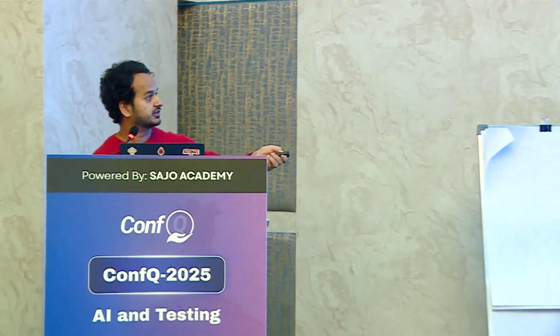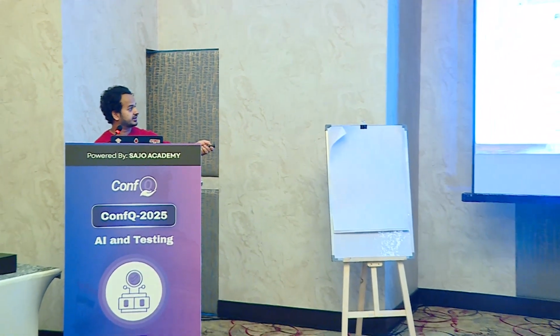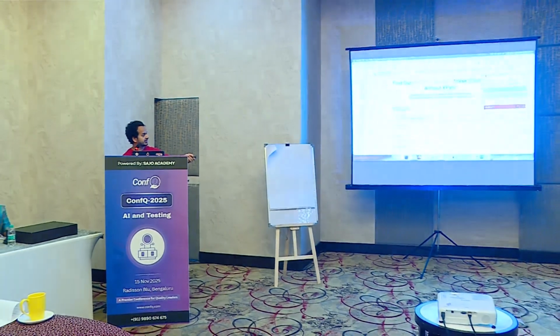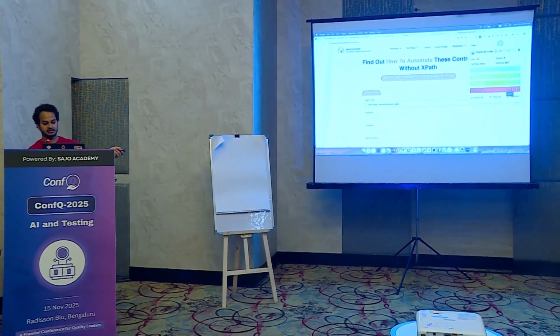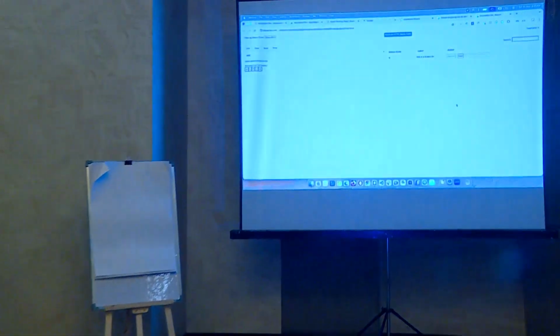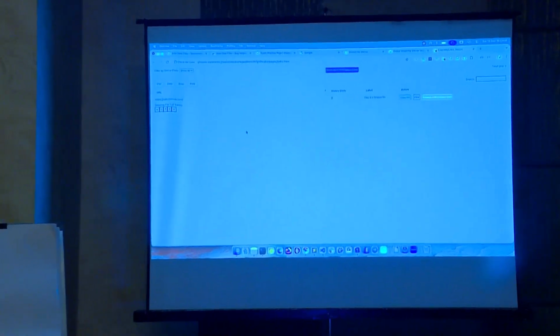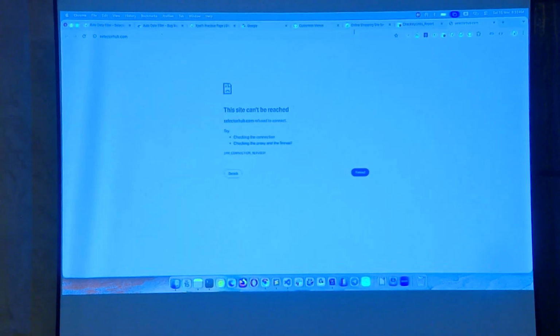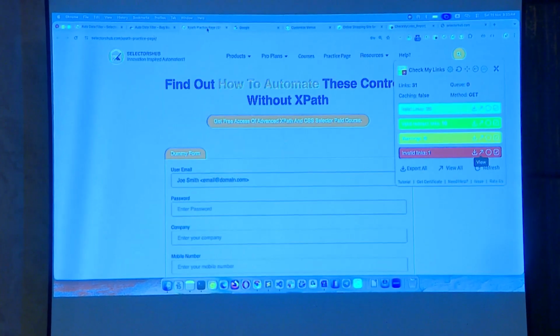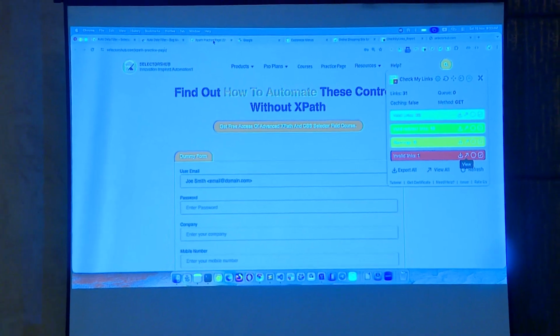You see that here, 31 links are showing on this page: 20 are valid, 10 are valid redirects, and 1 is an invalid link on this page. I can quickly see that if I click on this view, here I can see which link is invalid. And if you open this link, you will see that yes, it is an invalid link.